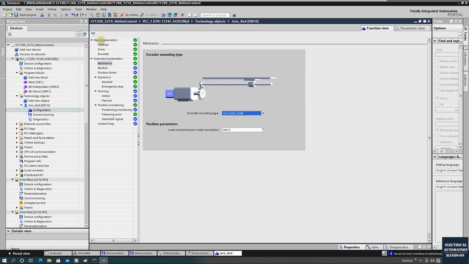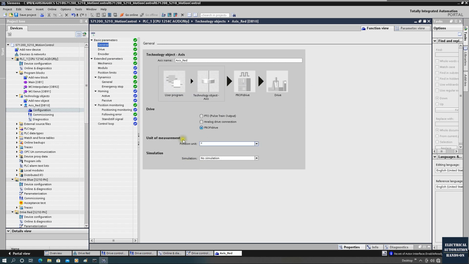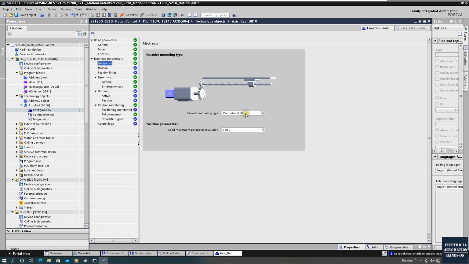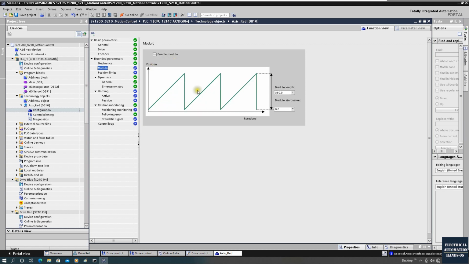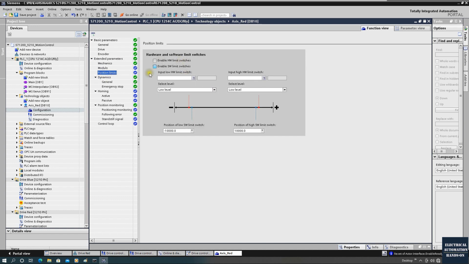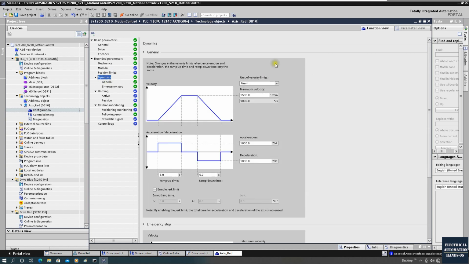you can change this unit, and then change the mechanics to show per revolution of the servo motor what distance your load travels. Modulo, so the modulo is doing this cyclical traveling, and I'm now using that. And for the position limits, you can set the software limits or hardware limits. Then this is the dynamic. You can set the highest dynamic. Basically, those parameters can be used as default.